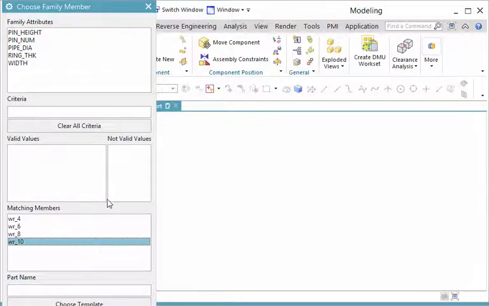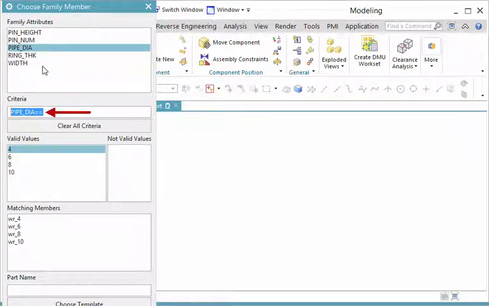an attribute and the criteria box populates with its name and 2 equal characters. This is a conditional operator that searches for the expression named PIN_DIA that is equal to a value you define. You can do that by entering the text box and pressing Enter, or selecting from the Valid Values box below. The matching members list then updates according to the match.